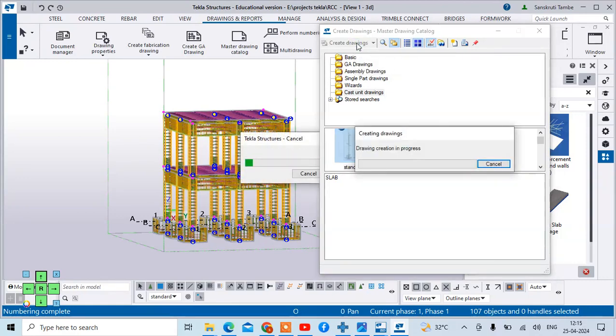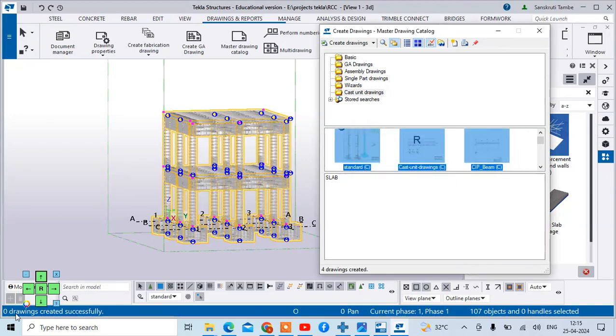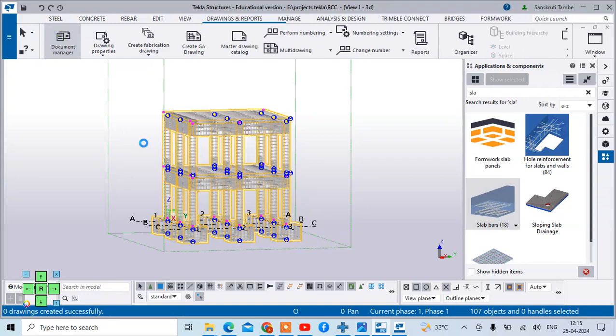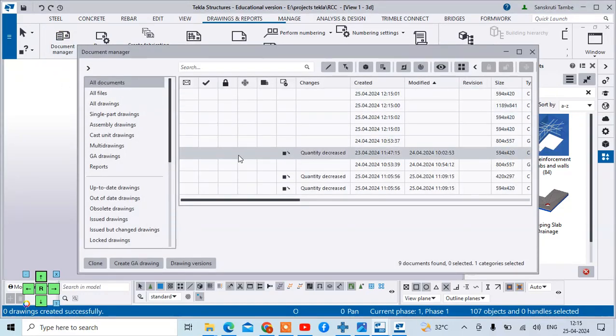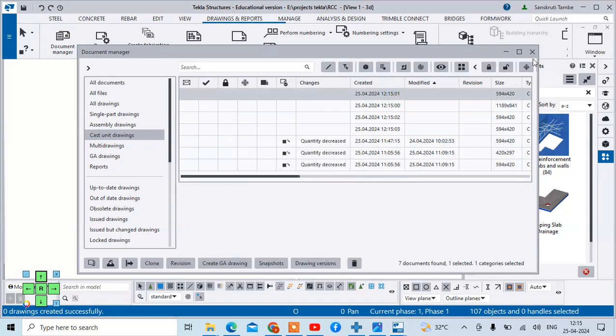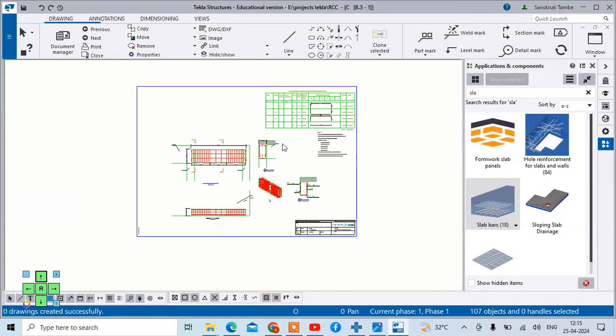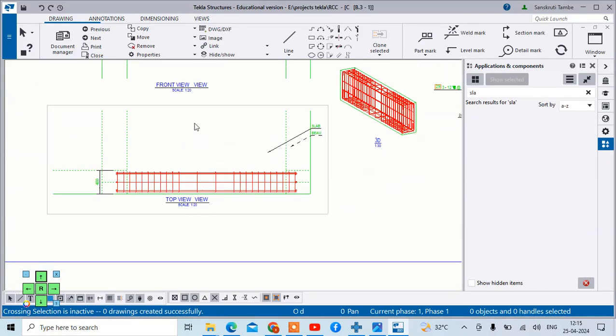Once you click here, all the drawings start getting created. You can see the drawings are created successfully. Now go to the document manager. In the document manager, under cast unit drawings, you can see all the drawings have been created. Let's see them one by one. If I open this first drawing, you can see this is a cast unit drawing related to beams.